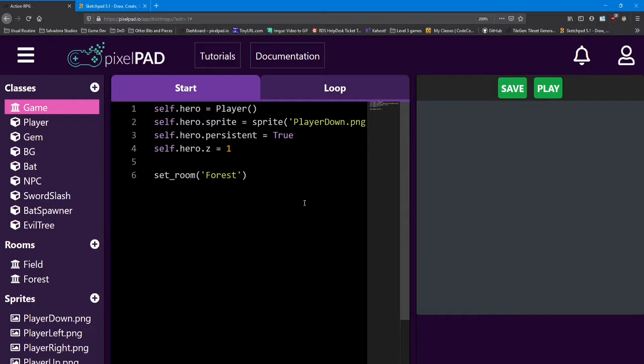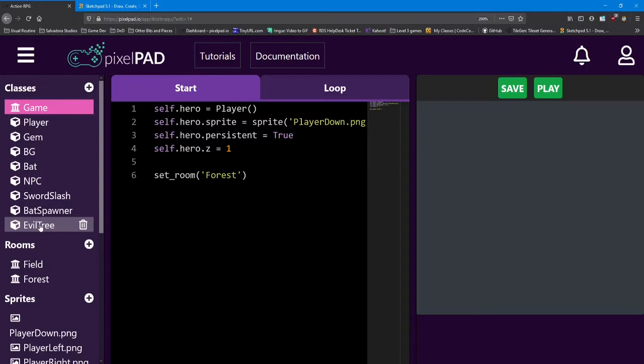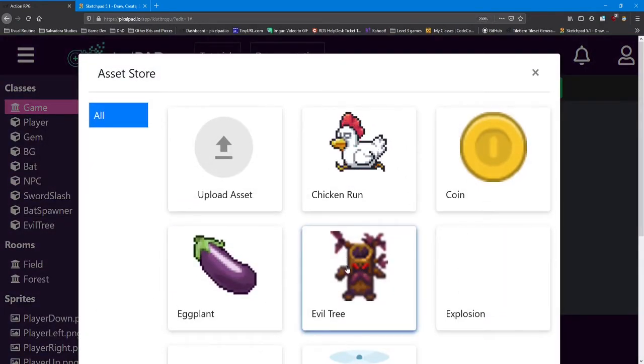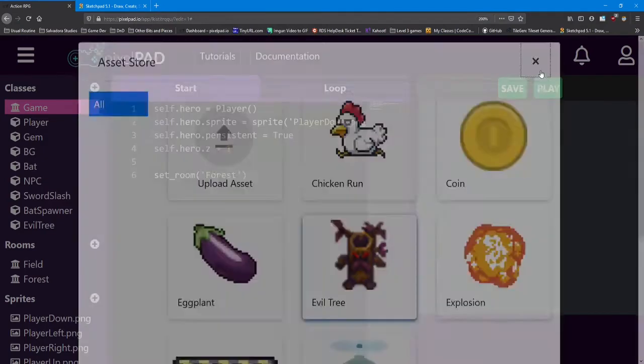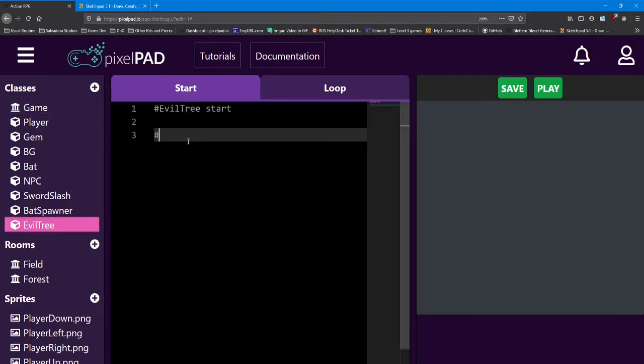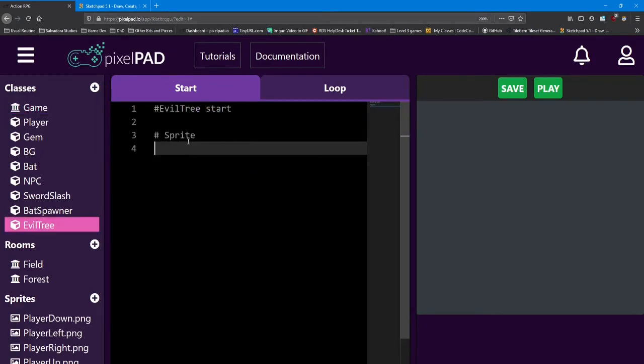In this challenge lesson, you'll create a brand new enemy that moves around the screen using random directions. First, add the Evil Tree class, and find the sprite for it in the Asset Store. Set up the Evil Tree's sprite and set its scales to 2.